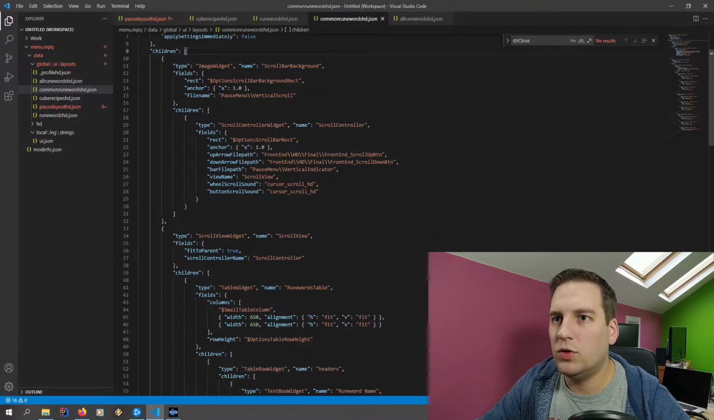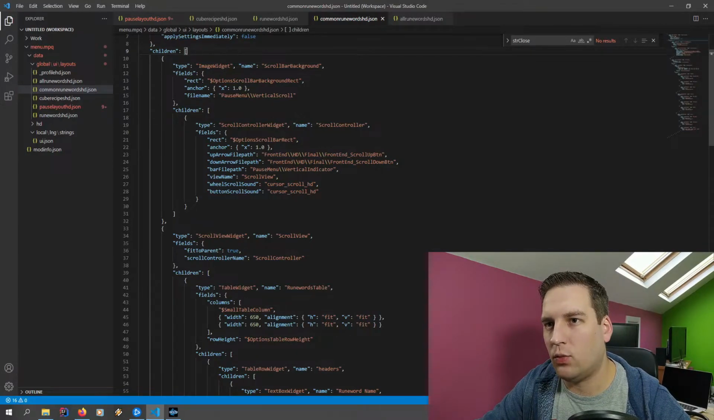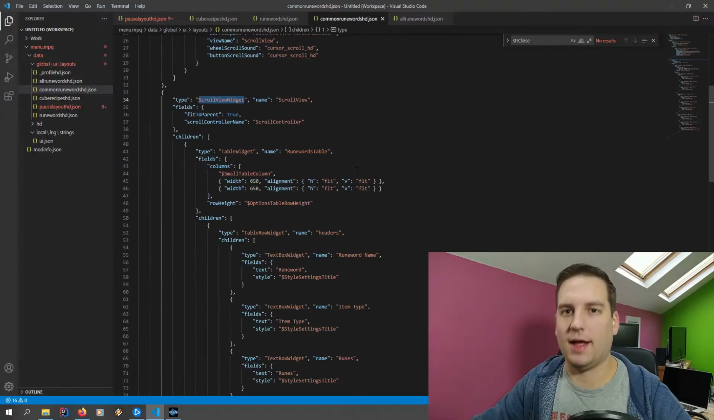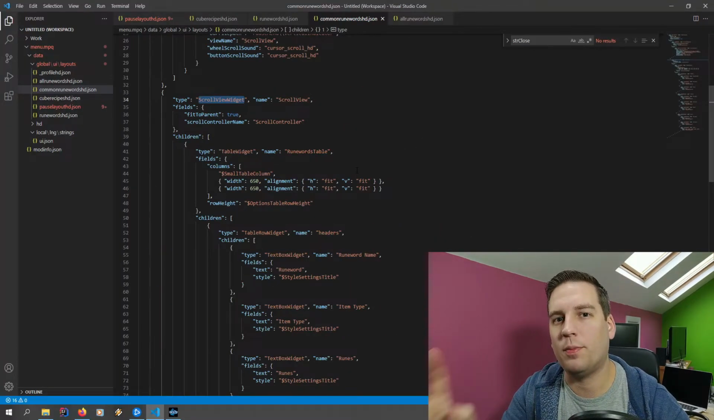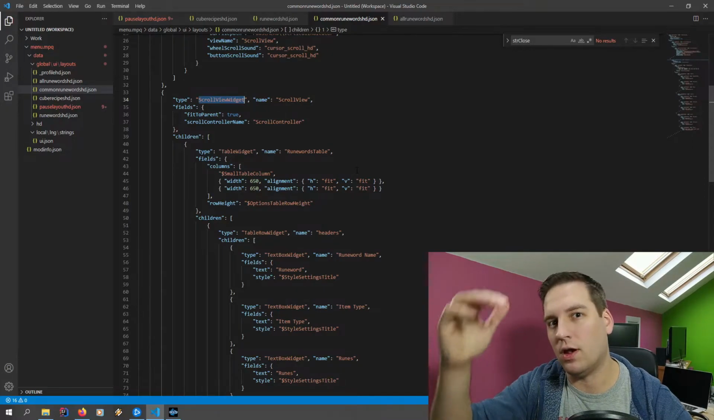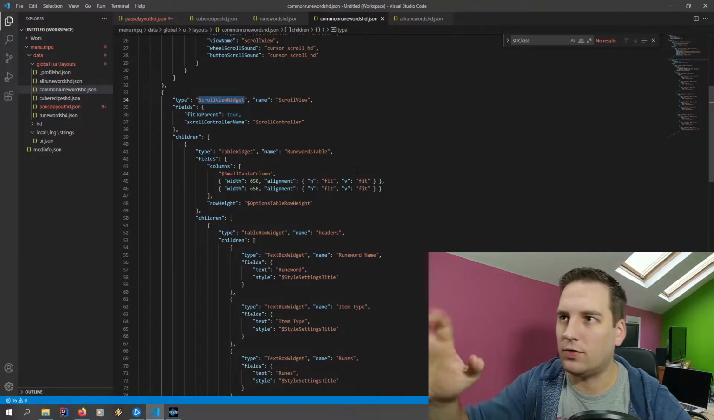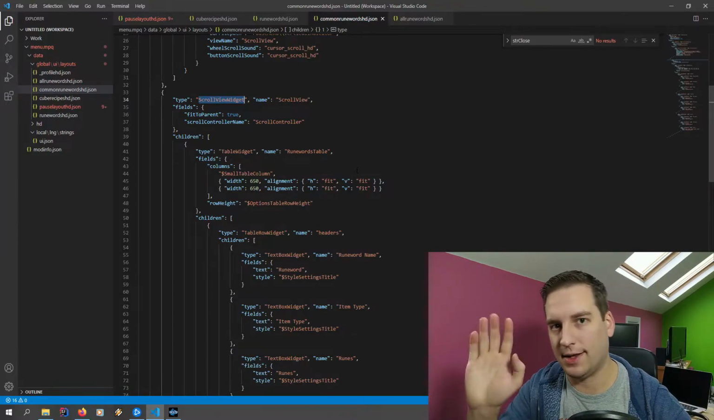So our common Runewords then has a few children. We have a few different ones here now. We have a scroll controller widget and a scroll view widget. And now this gets us a scrollable panel, which is very useful if we have a long list of things, which we will have with our Runewords. And we could see that in game. I'll show it again at the end of the video.